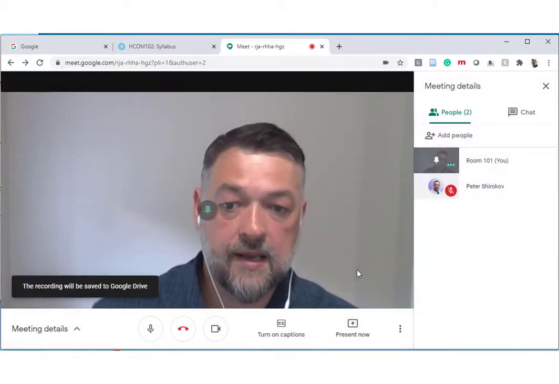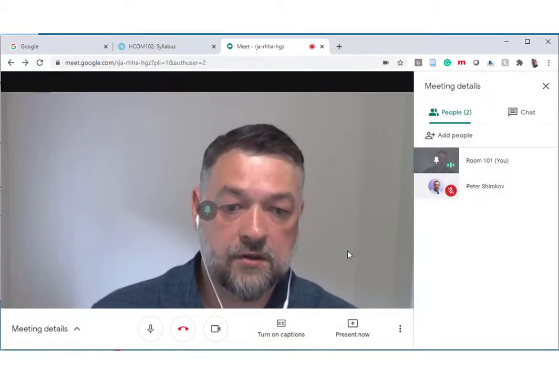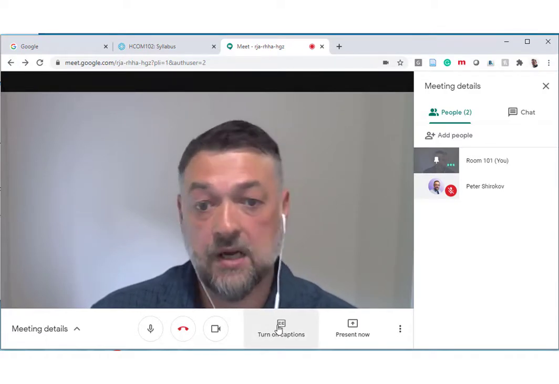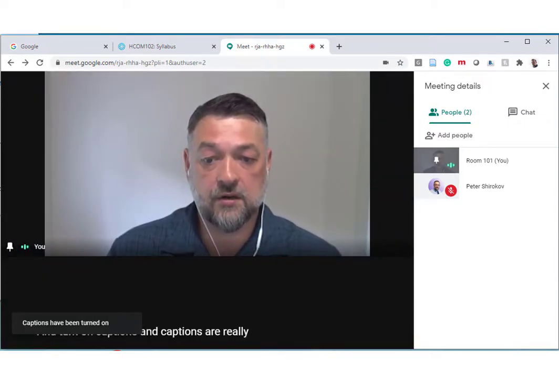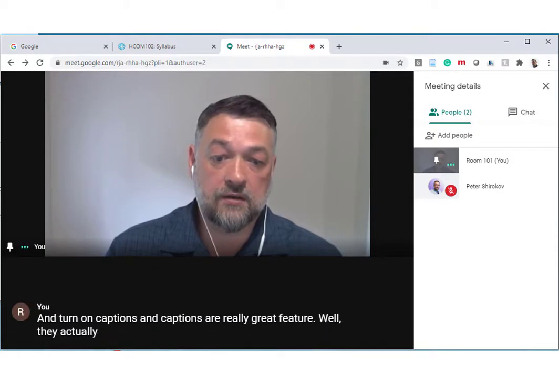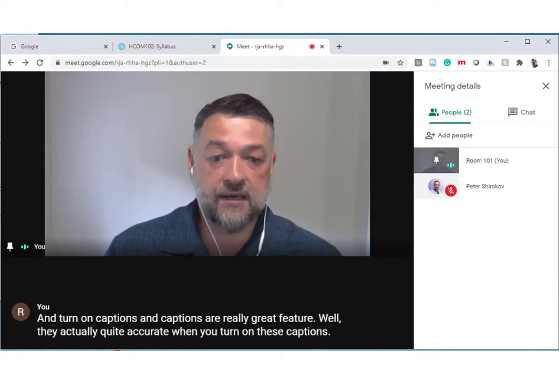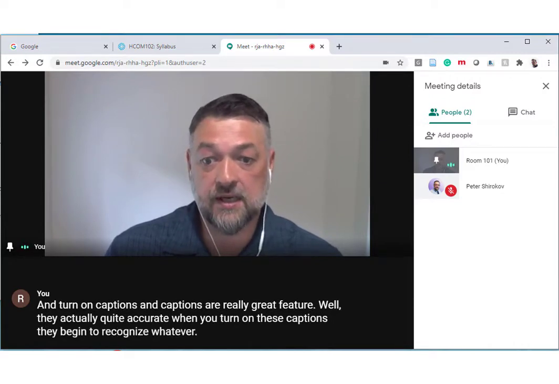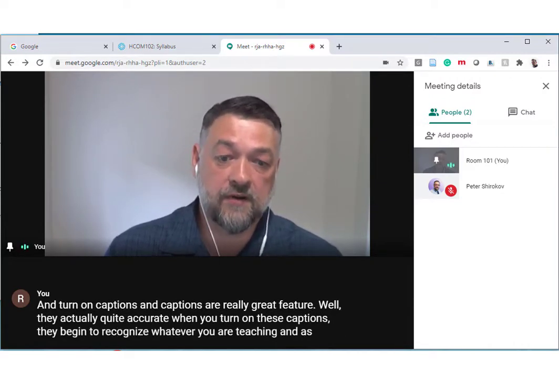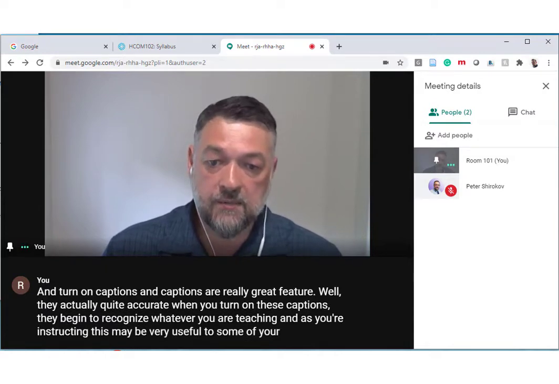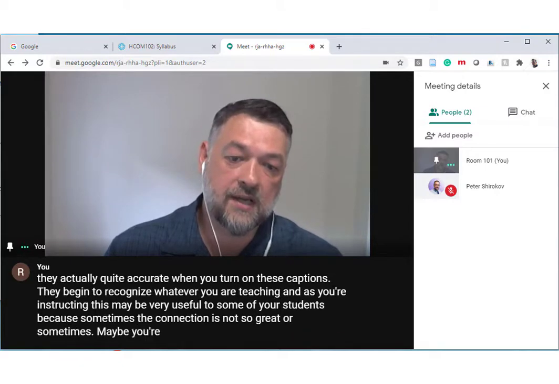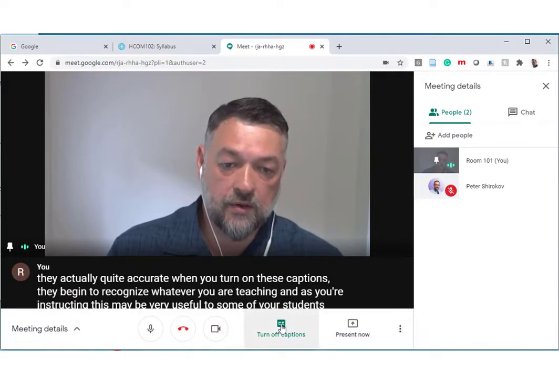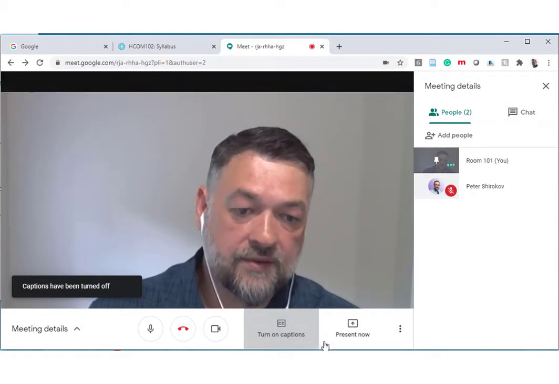Now, another feature of control that I want to show you is for students who may have a hard time understanding: you can turn on captions, and captions are a really great feature. Well, they're actually quite accurate. When you turn on these captions, they begin to recognize whatever you are teaching as you are instructing. This may be very useful to some of your students, because sometimes the connection is not so great, or sometimes maybe you're not clear, but this is another neat feature of Google Meet. Now you can turn them off just as easily.